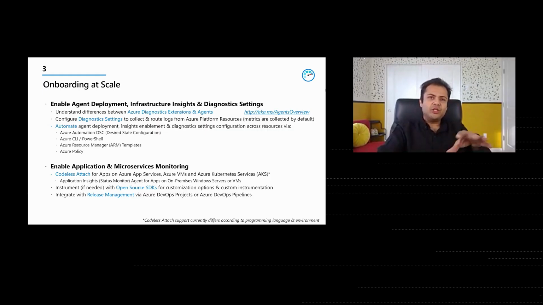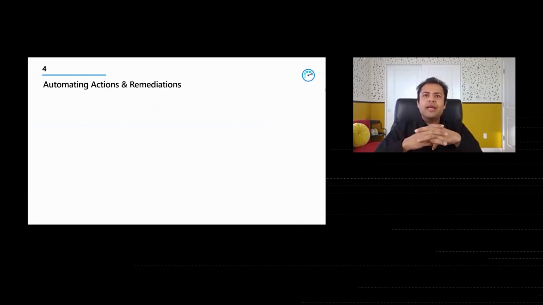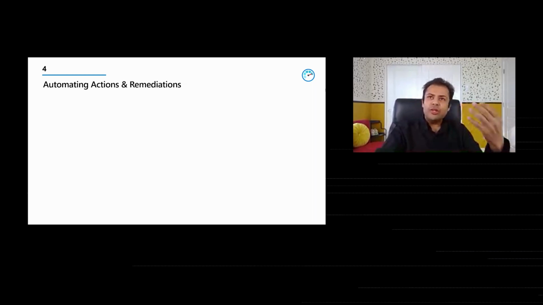So at this stage, you have monitoring set up across your platform resources, your infrastructure, and all of your applications are running pretty well. The next step is figuring out what goes wrong and immediately, or as soon as possible, being able to do something about it. So you want to be able to detect, triage, and diagnose problems as quickly as possible, and even remediate them or auto heal them as much as possible.